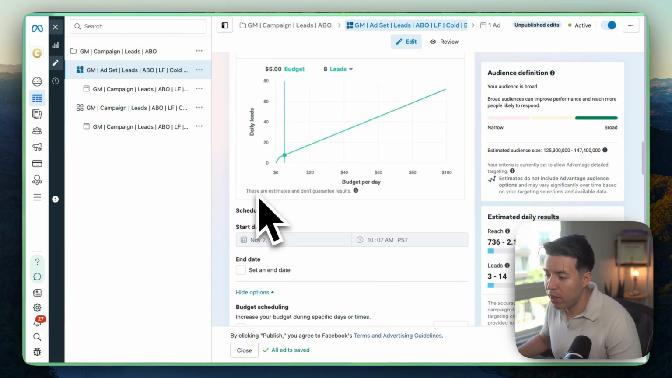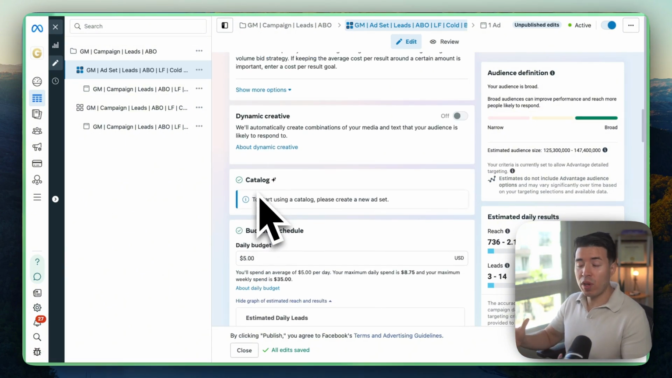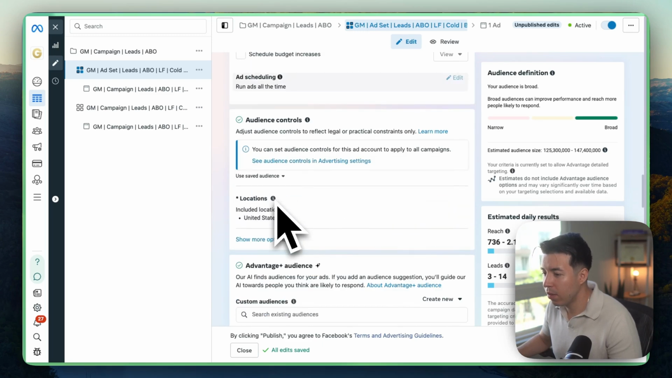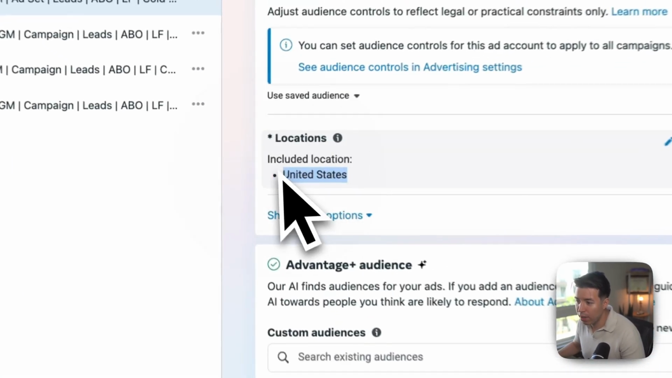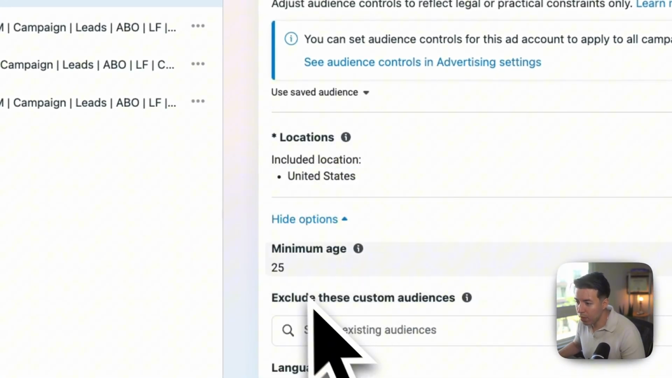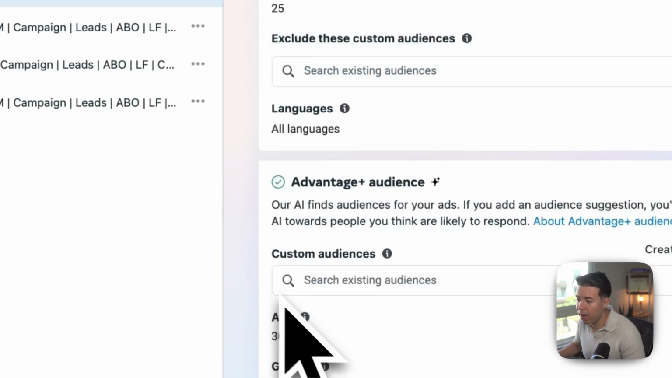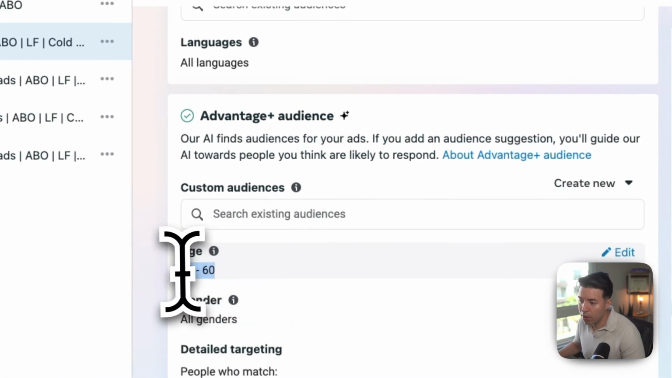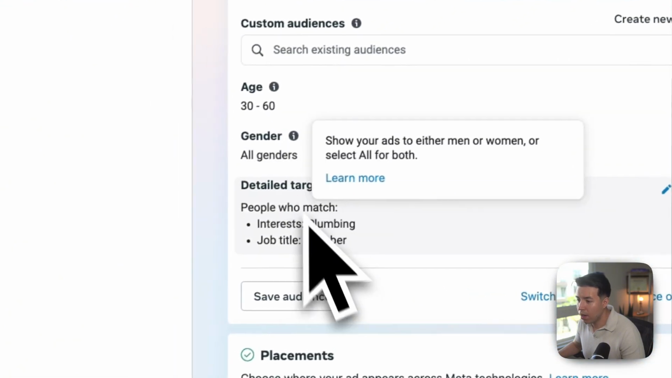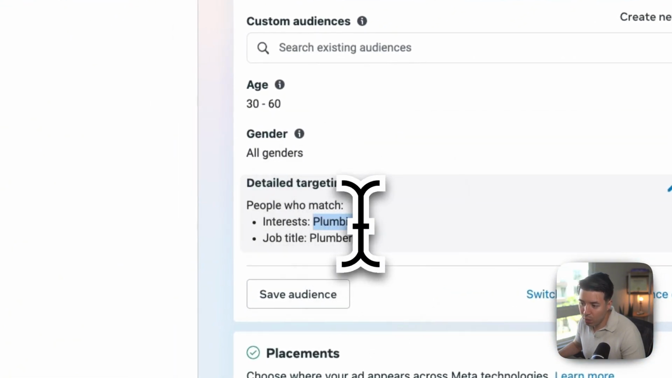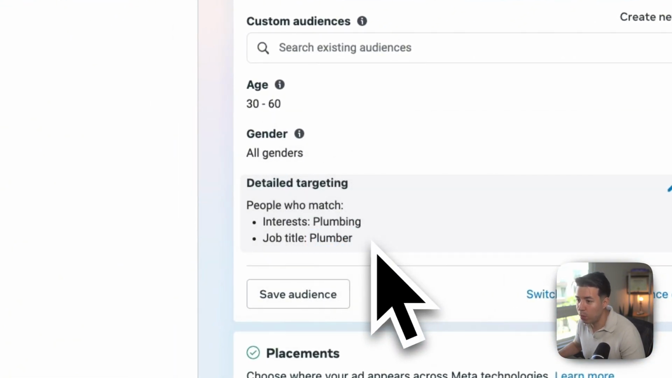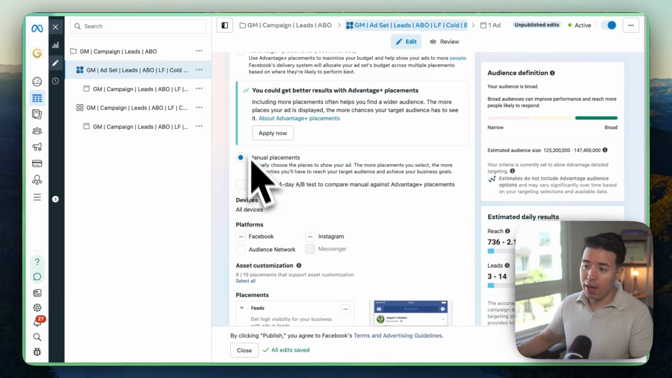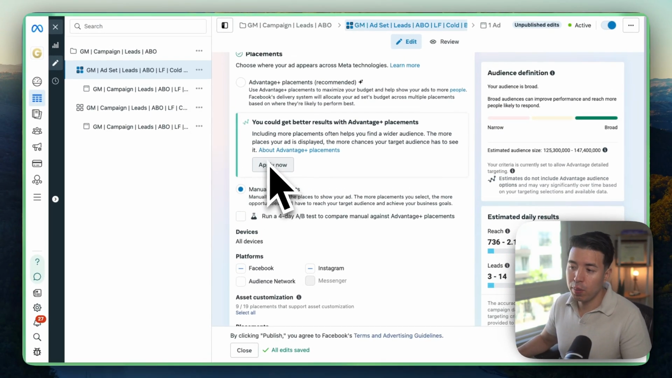Not doing dynamic creative. In the beginning, I like to have more control, so we won't do dynamic creative now. We will do it later in the optimization phase. We're targeting all of US. Minimum age, I changed to 25. And then here in Advantage Plus audience, I'm doing 30 to 60-year-olds, all genders, and people who are interested in plumbing or who have a job title as a plumber. So it's pretty broad.